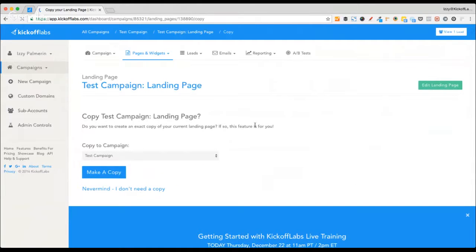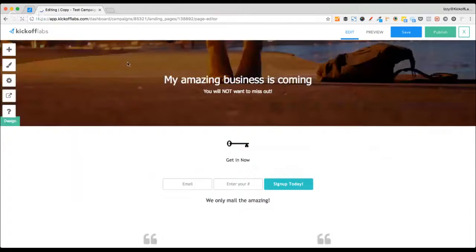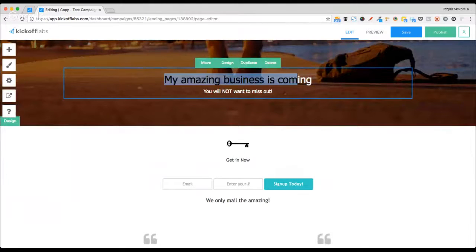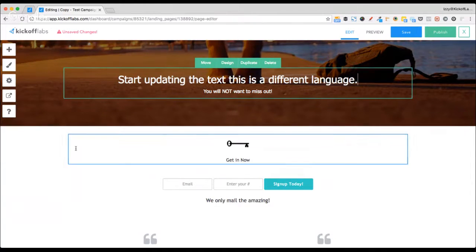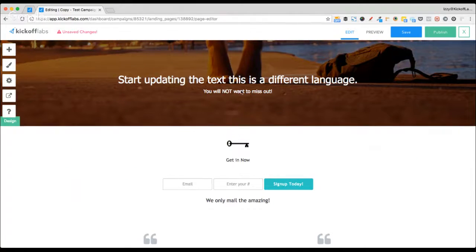It'll ask me if I want to make a copy of my page, and which campaign I want to put it in. I want to put it in that same campaign. And all I would need to do is start updating the text. Let's say that this is already a different language page.